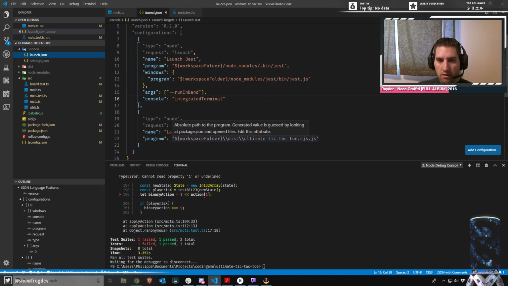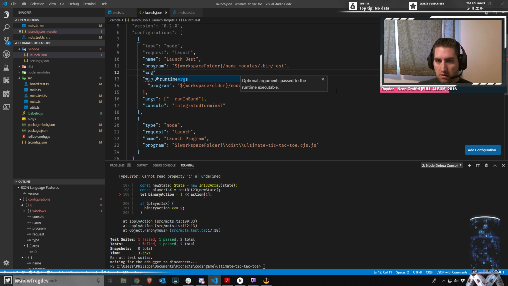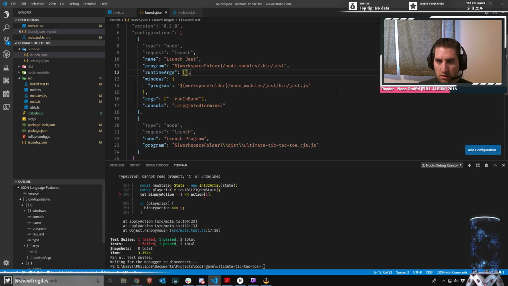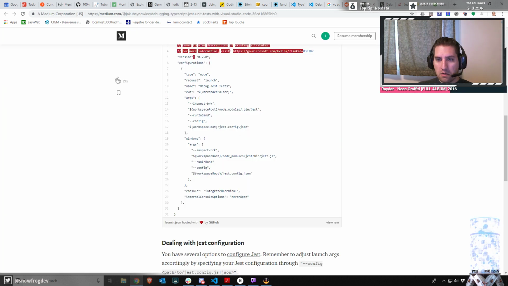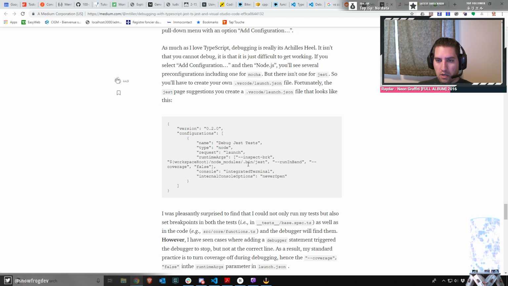So program, here program, that's fine. Now I want args, runtime arguments. So I guess it's not using args anymore, or let's do runtime arguments then. Just seems like they're using args. What is this guy using? Runtime args, okay. Ah, he's also using the inspect break thing.